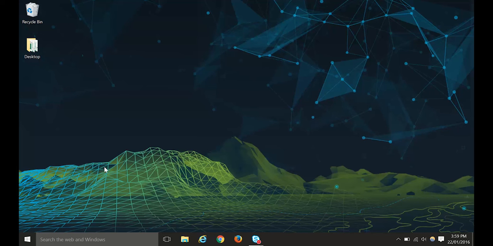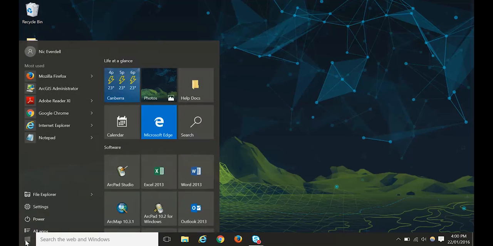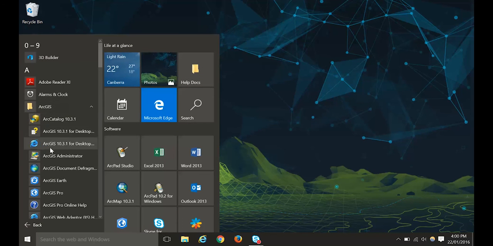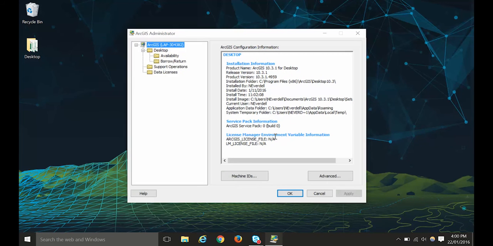To access ArcGIS Administrator, we want to go to the Start menu, All Apps or All Programs, ArcGIS, ArcGIS Administrator. Now, to get access to ArcGIS Administrator, you do need administrator privileges on your computer, and you might need to contact the IT department.